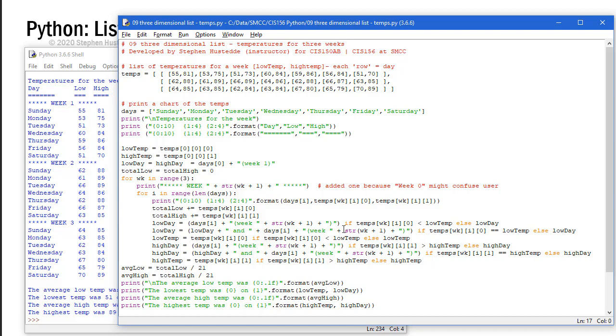So I would encourage you to stop the video at this point and type in this code and run it. Think about the code as you're typing it in, what's happening. Play the part of the computer and keep track of your variables as you create this.